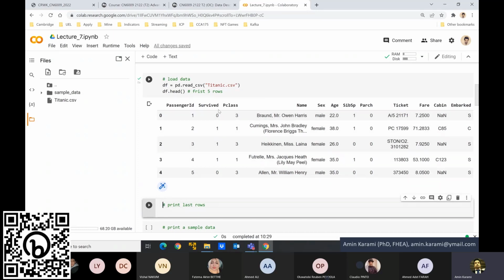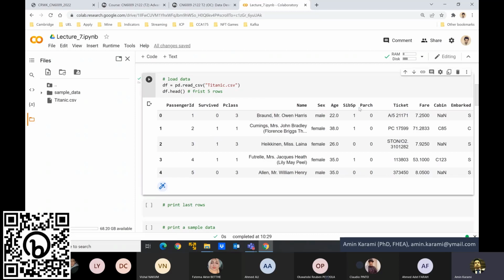Passenger ID, survived. If it's 0, I guess the person has died. If it's 1, it means survived. Pclass, the name of the passenger, sex, age, SibSp, we need to know what SibSp is, Parch, ticket, fare, the amount, I guess this is based on dollar, cabin, and embarked, right? It means whether he or she was on board or not.